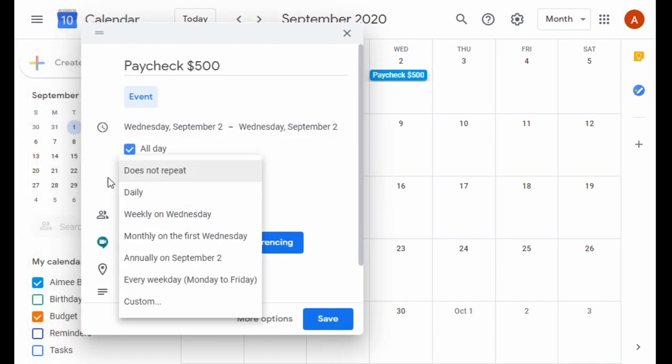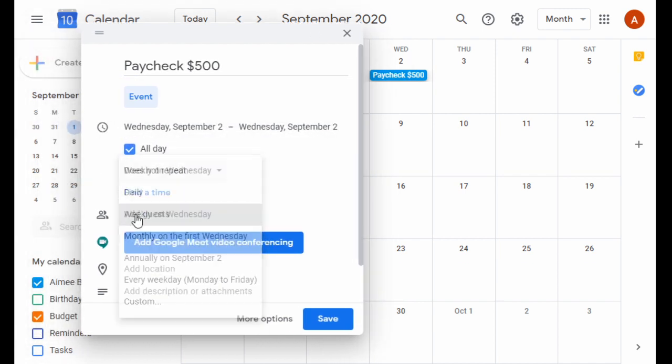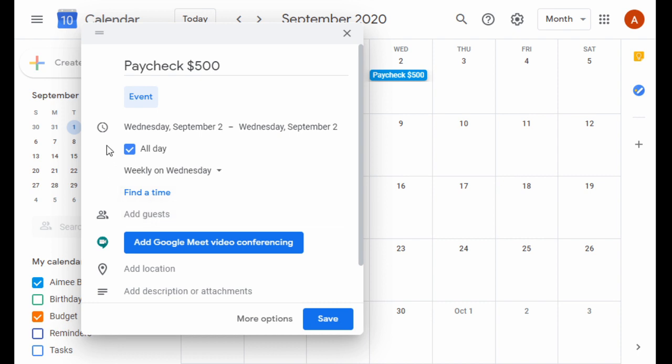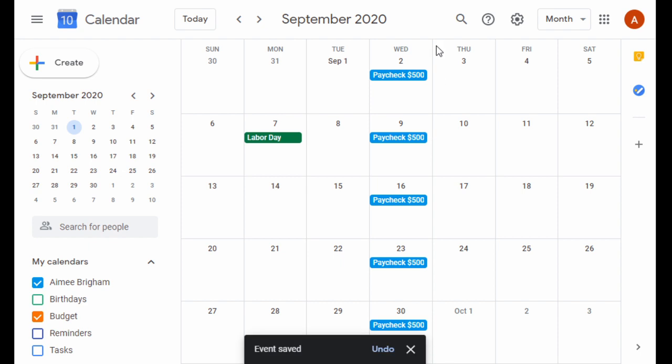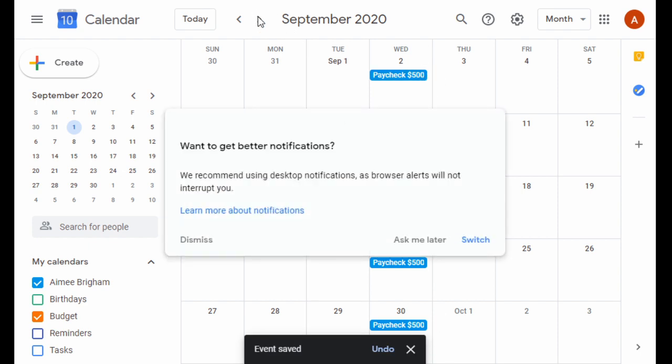Now this does repeat, so we're going to click on Do Not Repeat. This is weekly on Wednesday. We get paid every Wednesday. Perfect. Make sure that's good. Click Save. Now we're going to make sure that those all popped up.